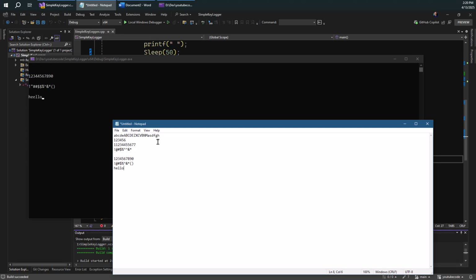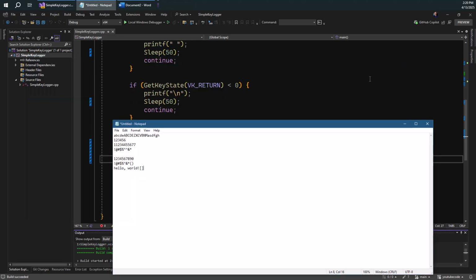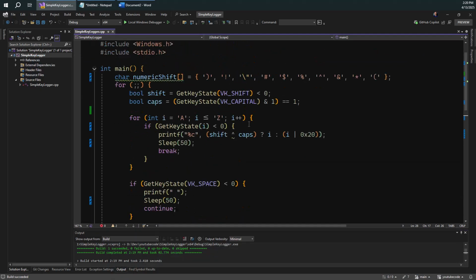If I write something like hello world, notice the comma is not shown up. The exclamation mark is now shown correctly, but the comma is not shown because we have to deal with that explicitly, and other symbols as well, like the colon, the semicolon, and anything else that we might want to capture, like brackets here. Again, they're not captured because we didn't do anything to get to them. So we have to build all that infrastructure into our keylogger. That's just part of the way this should work.